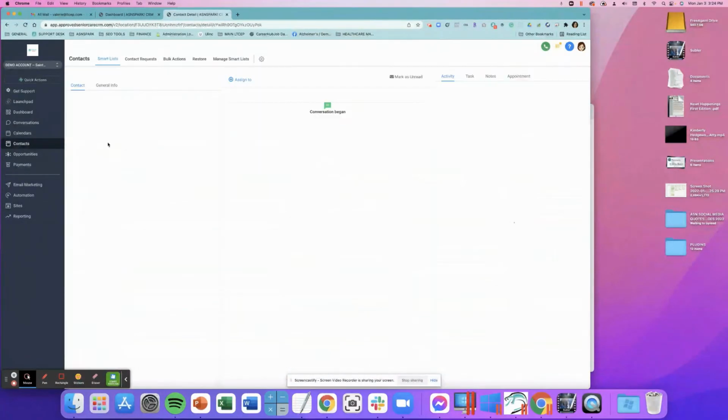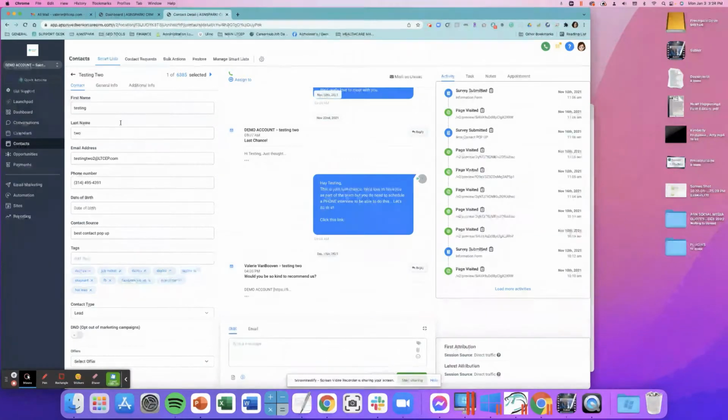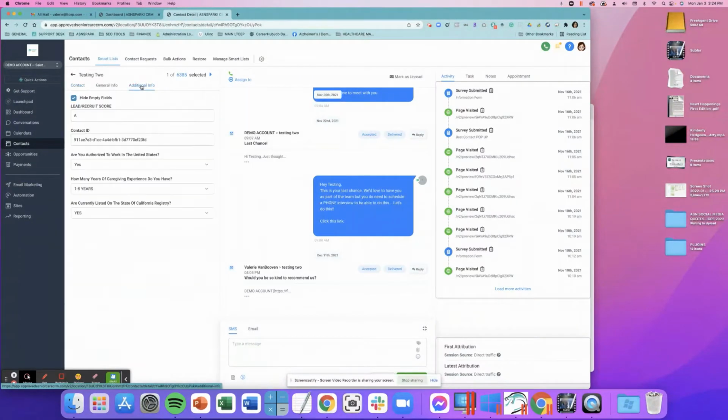The next thing I can do is go to her profile by clicking on her, and go to additional info. For any form she filled out, make sure you click hide empty fields because you don't want to see all the crazy stuff in there. You only want to see the form fields that this person filled out on a form. So I can see that she filled out a recruiting form in this case. For some of you this is going to be just a contact us form or a get started form, and all of her answers will be right here.